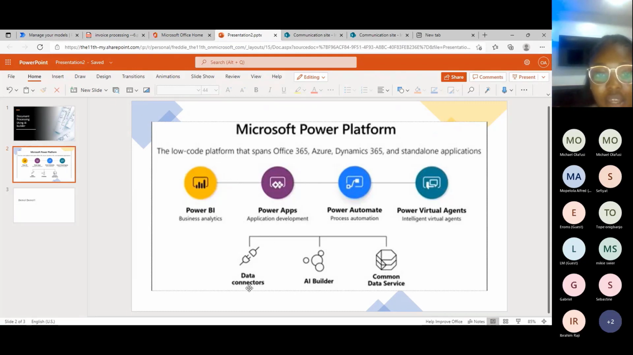So minus Power BI, Power Apps, Power Automate, and Power Virtual Agent, we also have data connectors, and we have AI Builder. We have Common Data Service, which is now called Microsoft Dataverse. It's like our own database, but you can actually use any kind of database. Today we'll be looking at Power Automate and AI Builder. I'm going to show you how we are going to use one of the models of AI Builder called form processing.